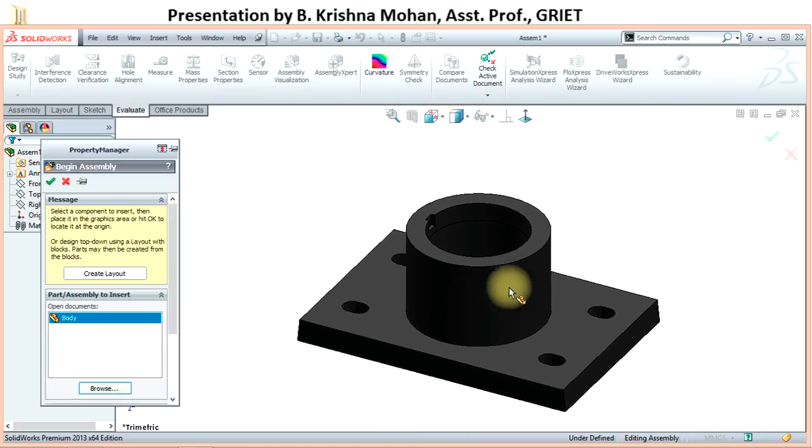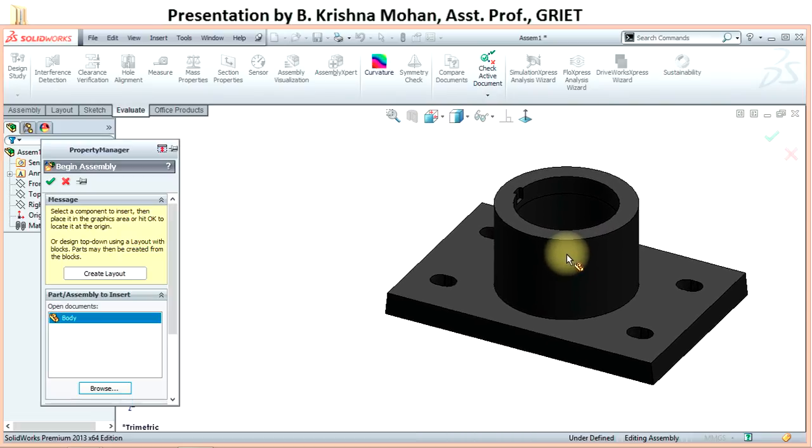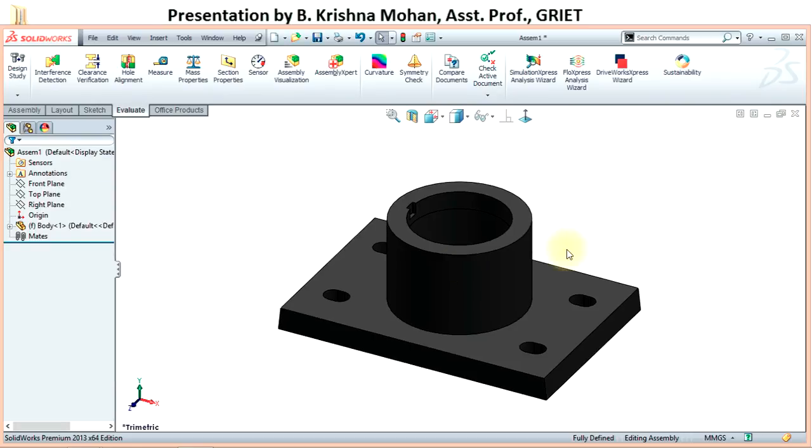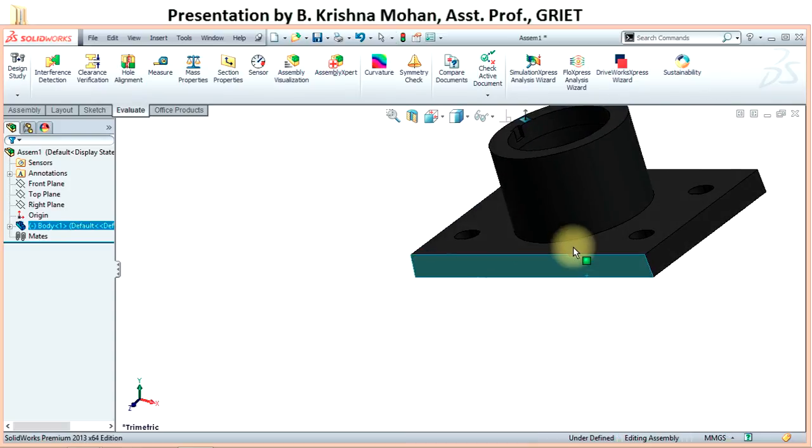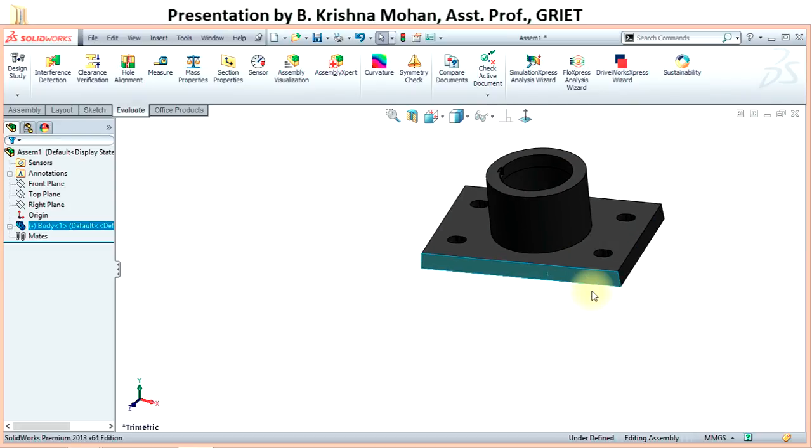You can place it anywhere in the graphic window. So just click here in the graphic window to place the first part. This is already fixed. If you want to float this, just right click on this and say float, so that you can move it or you can rotate it. I want to fix the first part in such a way that the origin of the first part will be coinciding with the origin of the assembly.